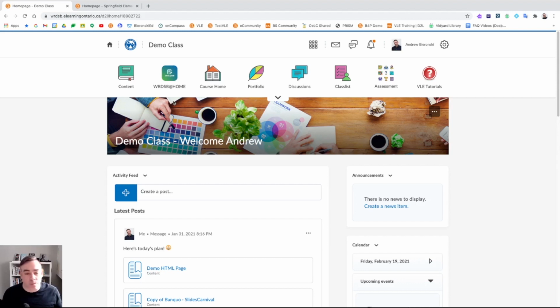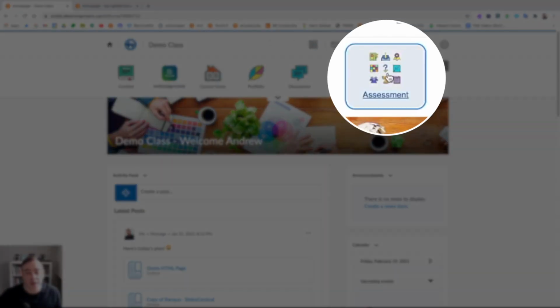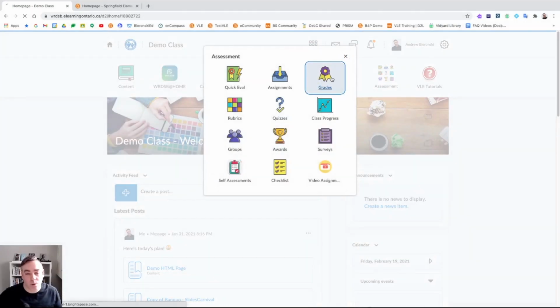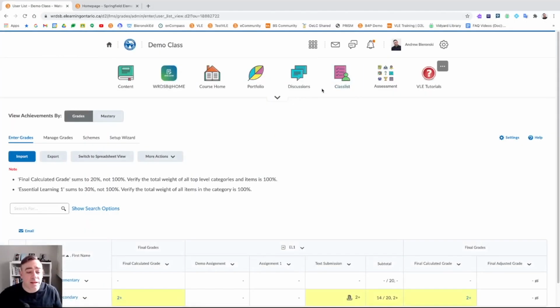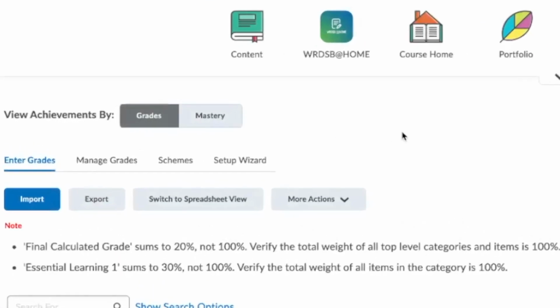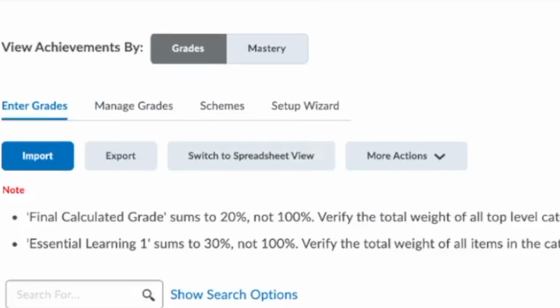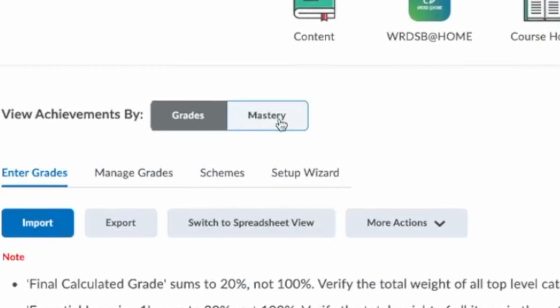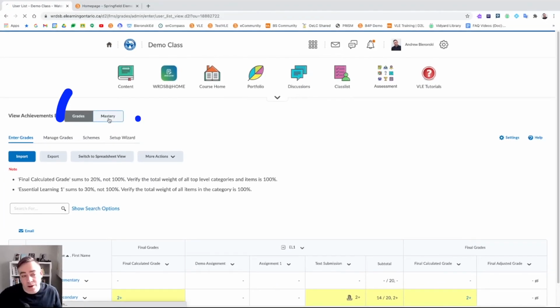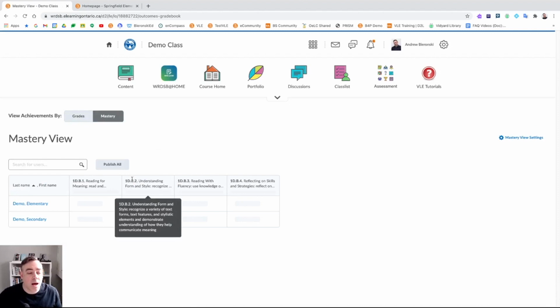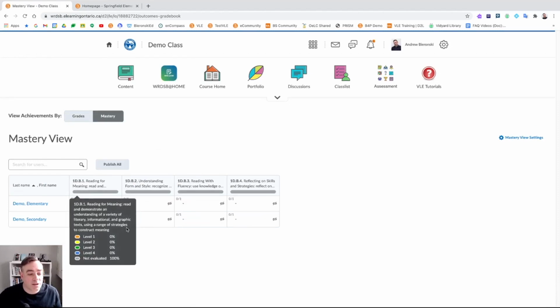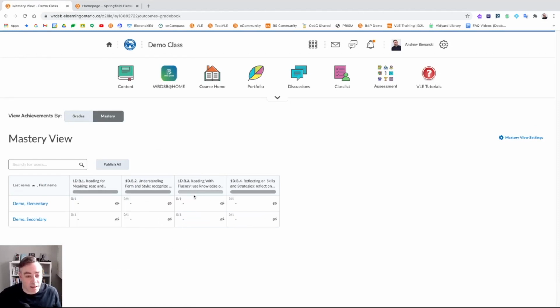Gradebook Mastery View might be a really good option to see those details. You'll notice now if I click on assessment and go to the grades tool, it has changed a little bit. This wasn't here before I added my expectations. I still have my traditional grades and gradebook here, but I also see this option for mastery now. If I click on mastery, I'm going to see the expectations I've actually added into my class.